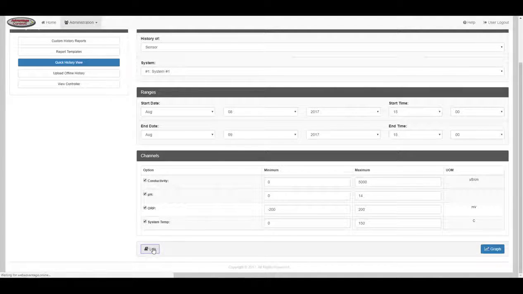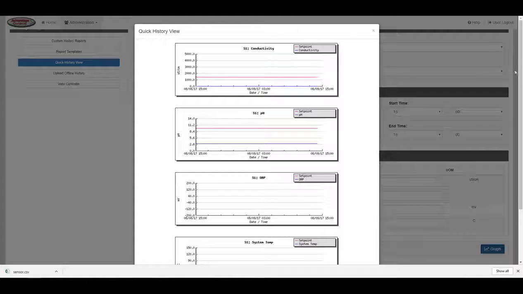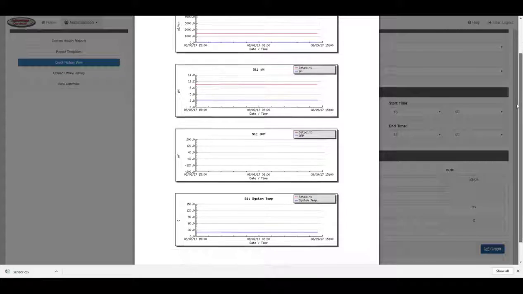To download a CSV log file, click on the Log File button on the left side. To view the graph, click on the graph and view the graph within the window.